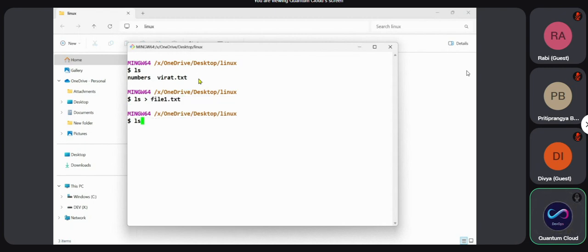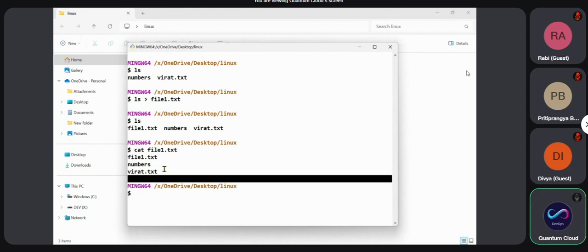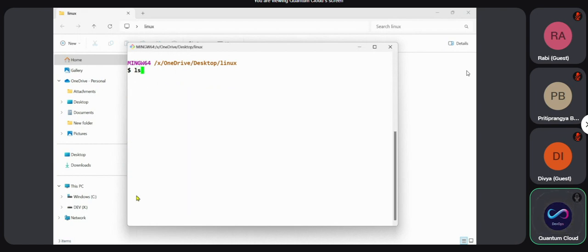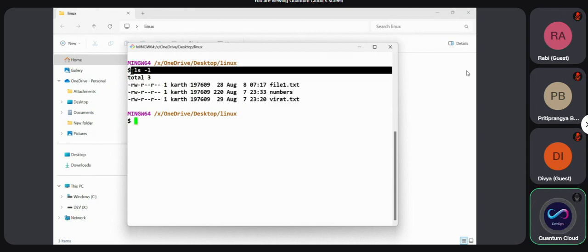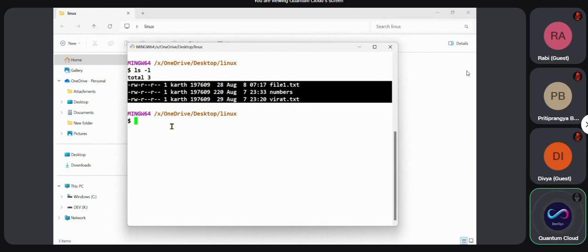Now let's see, file1.txt is created, and what is the content of file1.txt? See, this is the content of file1.txt. Fine, guys, any doubts? Now if I just clear the screen, ls -l, what is the content of this? This is the output of ls -l. It is used to store the output of any command to a particular file.